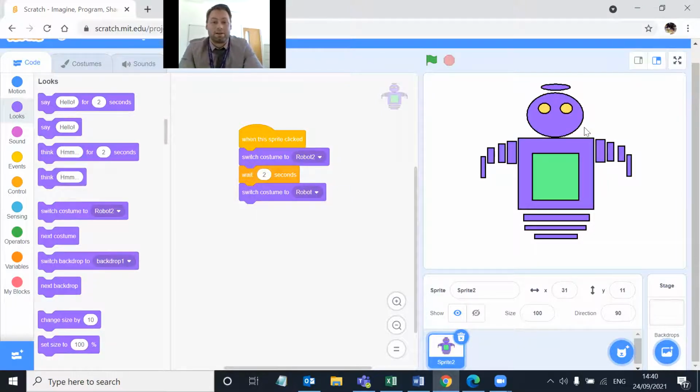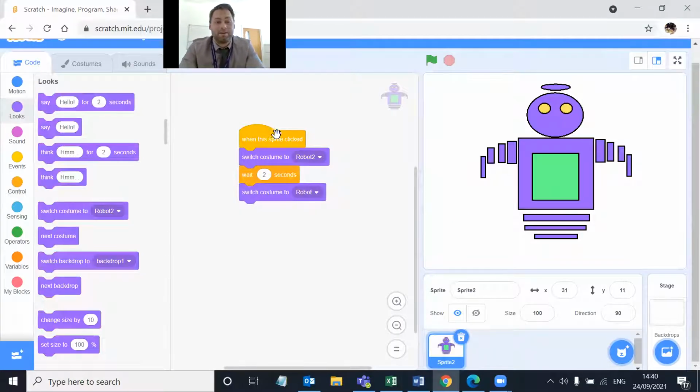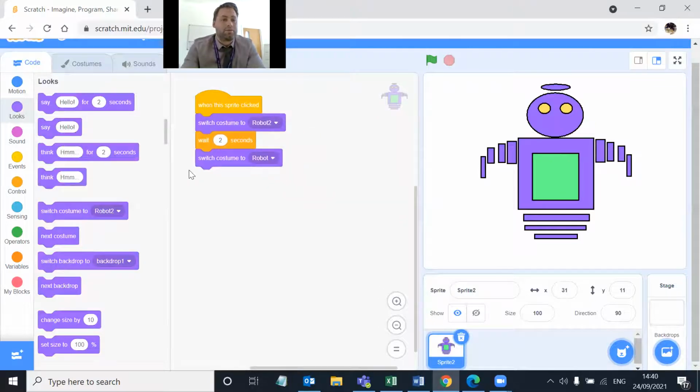So now when I click my sprite, if I go into full screen, when I click it, the eyes go red, and then after 2 seconds, they should go back to yellow. See that? Click, and back to yellow. Okay, and that's really how simple it can be. You can do other things. You won't be able to hear sound on mine, but you could add sound to it, or you can create other costumes where different parts of the body move, for example, or you can change the shape of things.